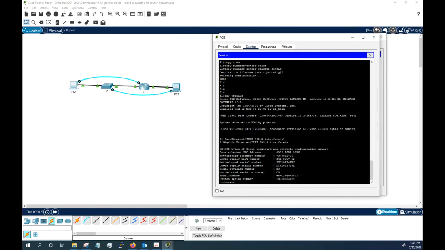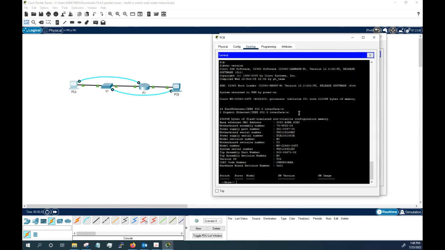Show version, and under there, the question is what iOS software image and version is on the switch? What is the model number of the switch? All right, two different things. The model number of the switch should be listed here. Let's see. Here's the model number right here.